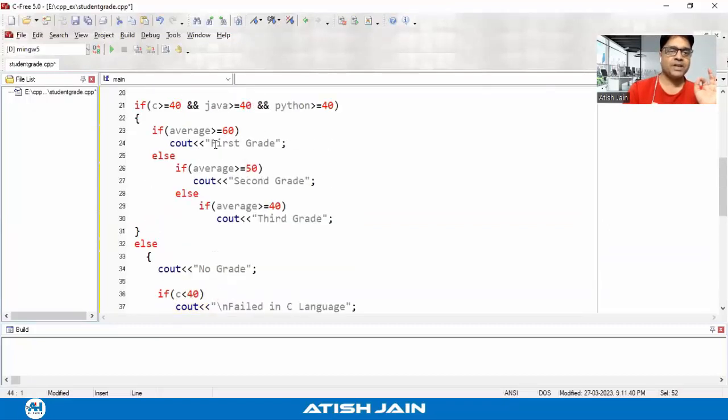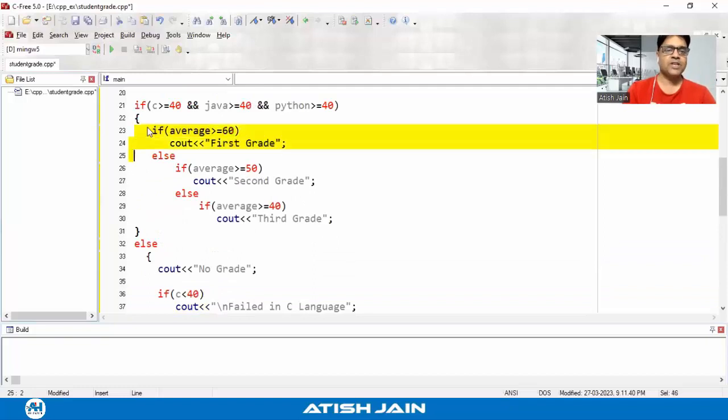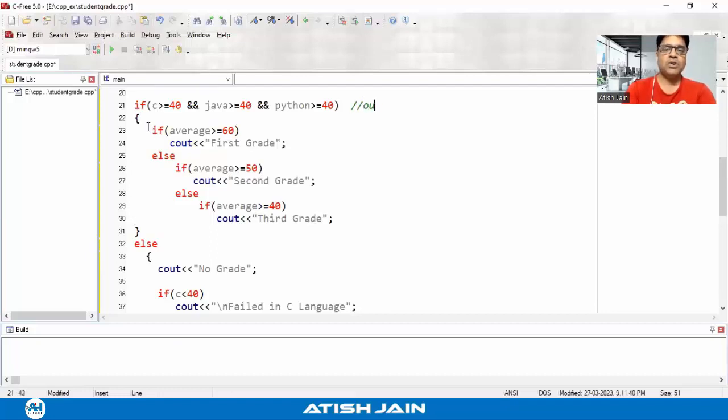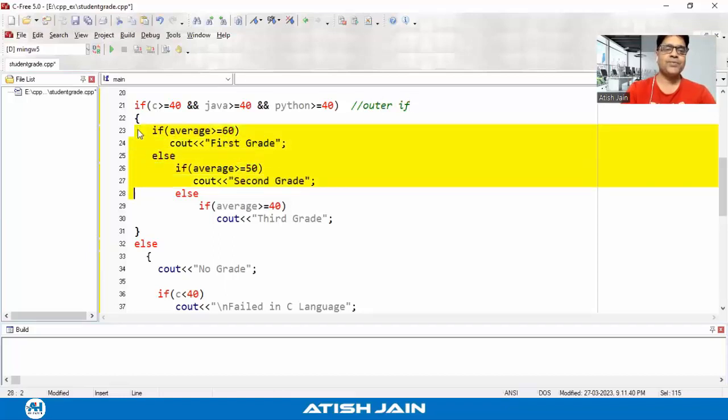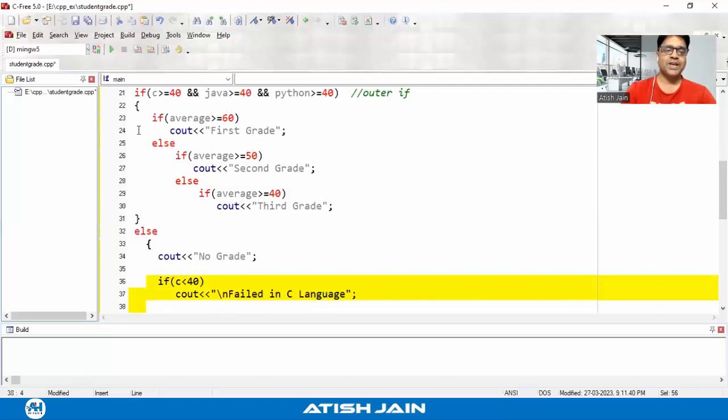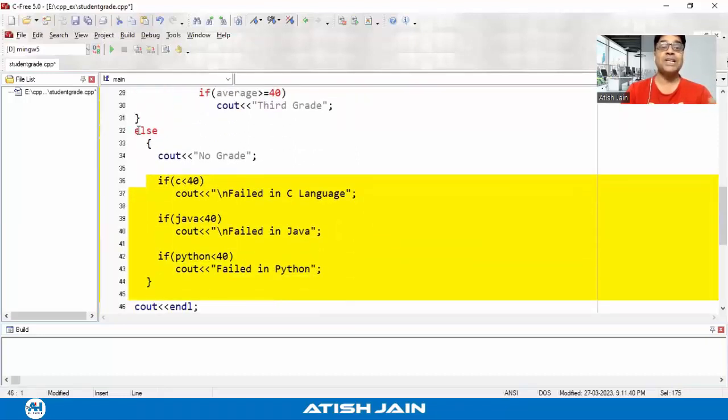Okay, next. This is known as multiple if. If else ladder you are following, so this is known as actually multiple if. Okay, and you are writing one if block statement inside another if block. So this is known as outer if actually. Inside this outer if, you are writing some set of if else statement. Again, this is else block. Inside else block, again you are writing some if statements. So this we call actually nested if.